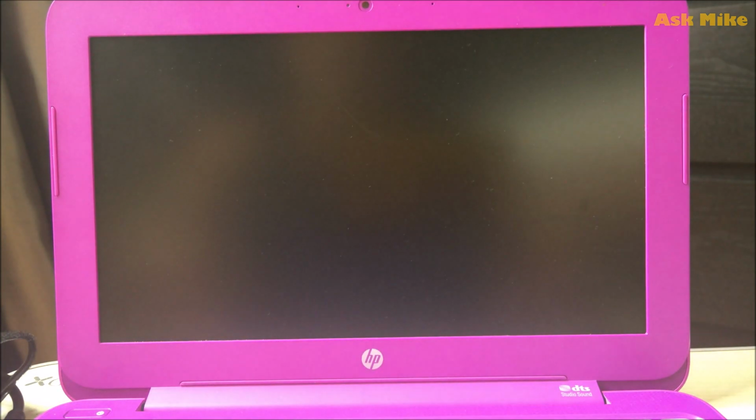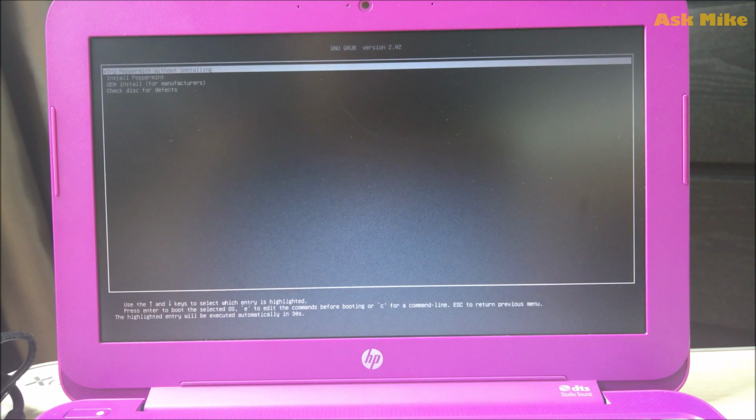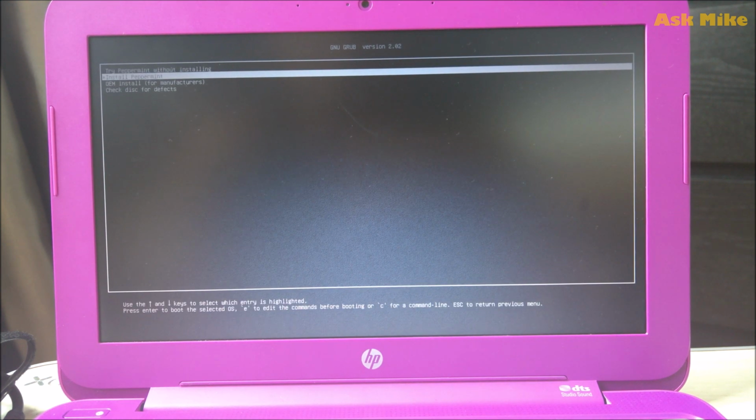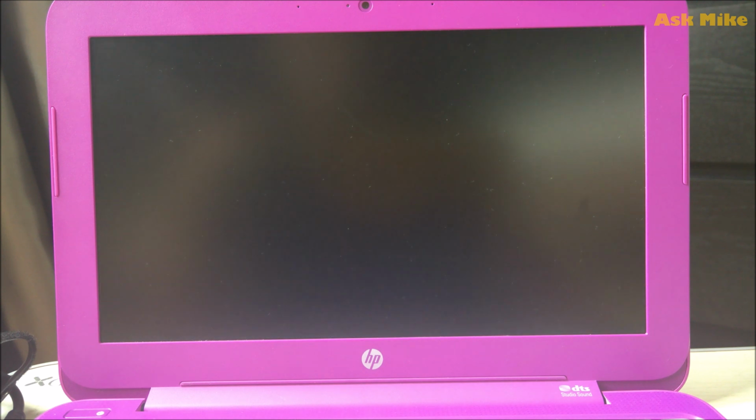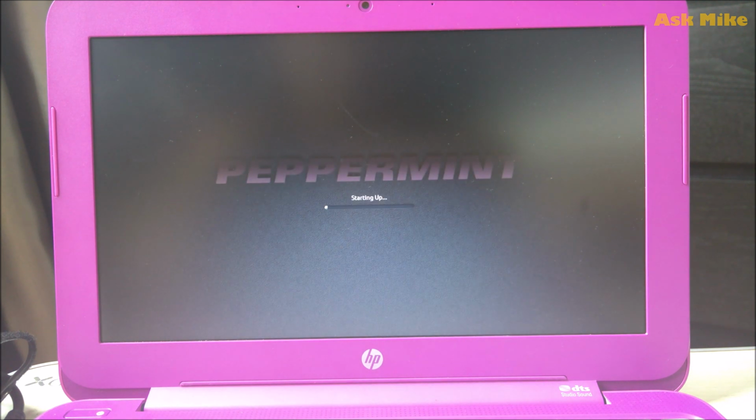Okay, just wait for it to boot up. Here you can see you can try Peppermint without installing. Normally for this case, we'll choose install. When you click on that, you just need to wait for the screen to boot up. It's recommended that you use a USB 3 thumb drive. As I'm using a USB 2 one, it will be a bit slower.